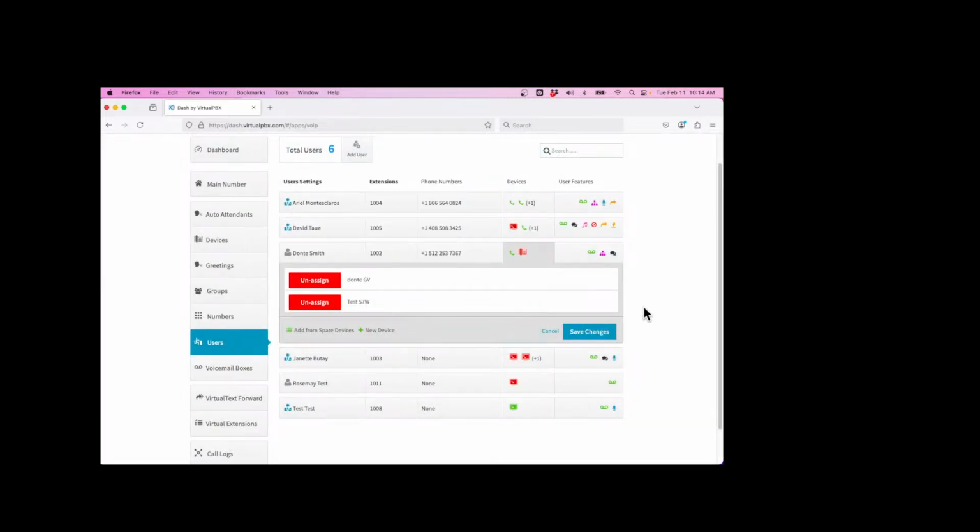Once you click on Save Changes, the user gets an email saying their VirtualPBX soft phone is ready. In the body of the email will be their username and password for use with the app, as well as download links so they can download the app to their preferred device. This is the only place you can add the VirtualPBX soft phone, is directly on the user.